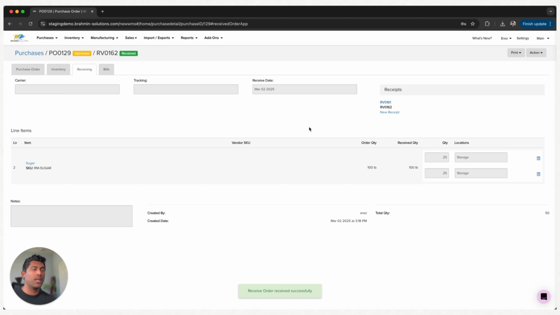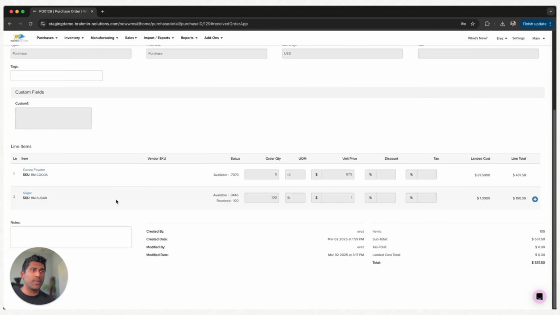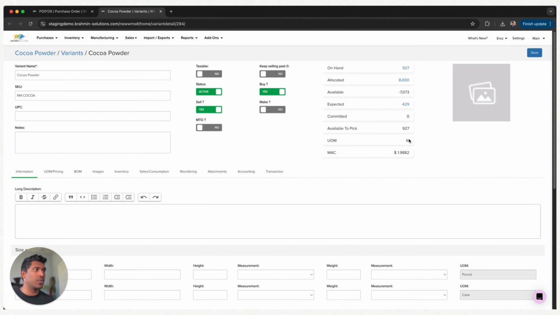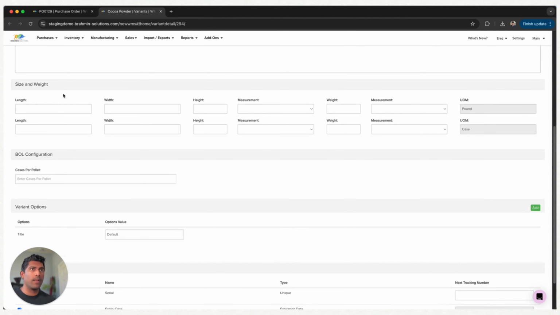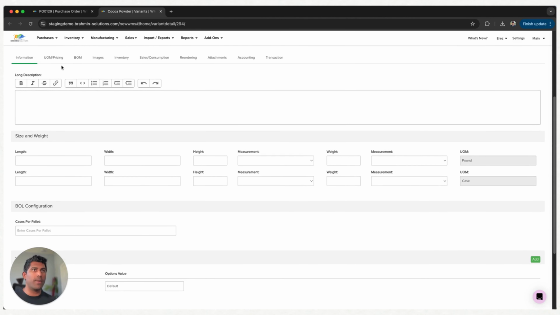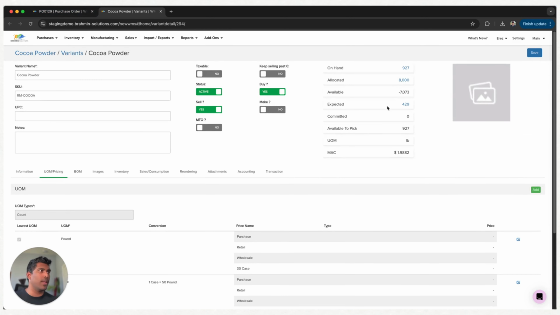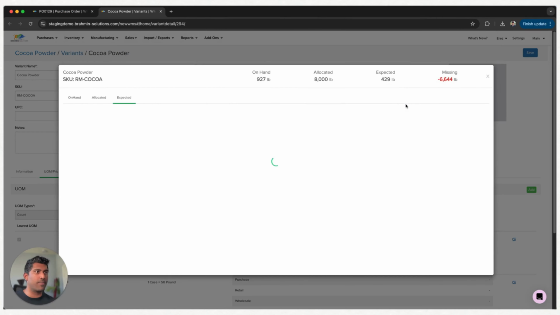All right. Another scenario that you can run into is, see how this specific product is in cases. So if I were to go look at this product, the lowest unit of measure is in pounds. But I have a multi-unit of measure set up, and here I'm saying I can receive it in cases, and each case is about 50 pounds. So just keep in mind what the on-hand quantity is and look at the expected.